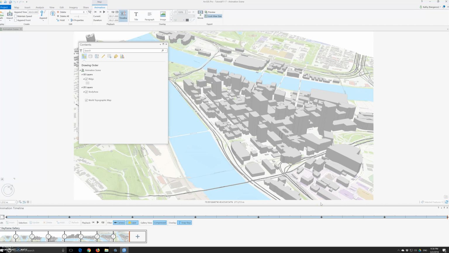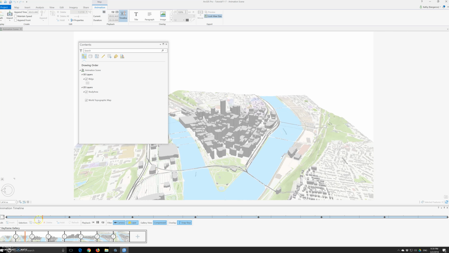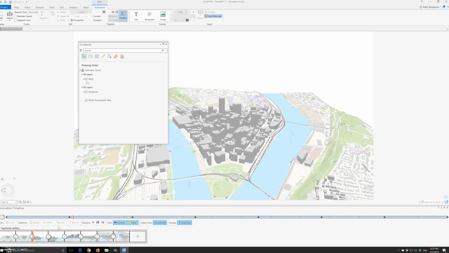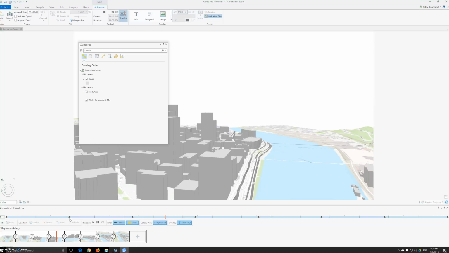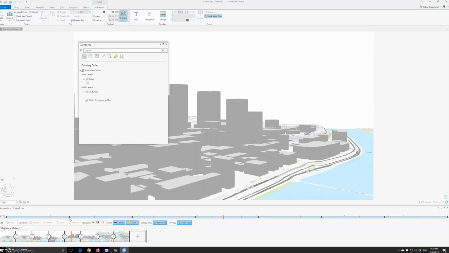On the Animation tab, in the Duration box, we will type 30. So the duration, instead of 21, will be 30. In this case, let's play, okay. So for a 30 second duration, each frame will be around 4 seconds, because 4 times 8 is 32. So 3.8, I would say.